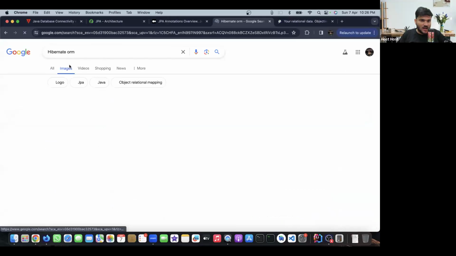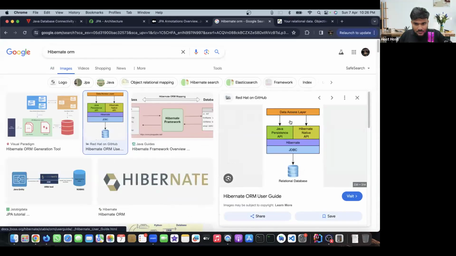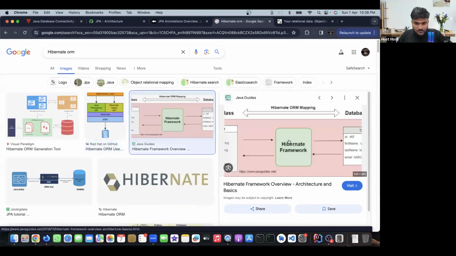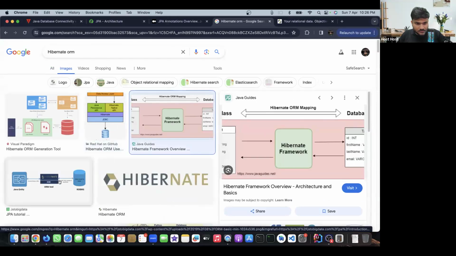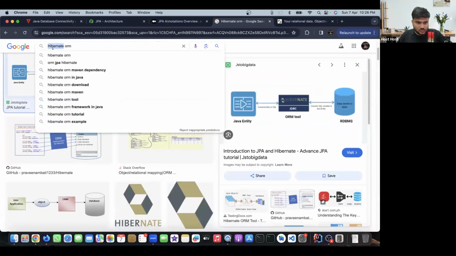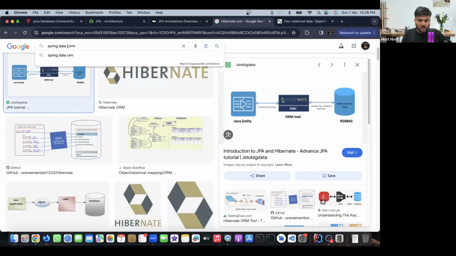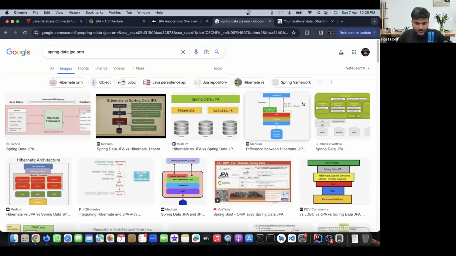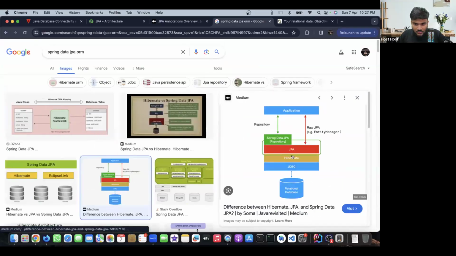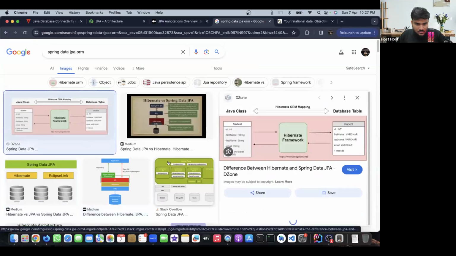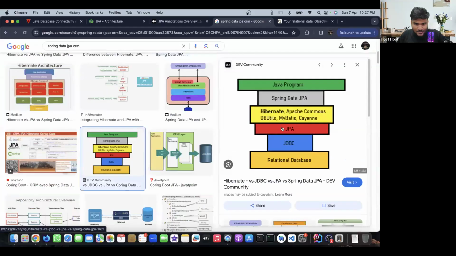If you actually see the architecture of Hibernate, one second, let me show you. So let me show you the architecture of Spring Data JPA. I'll talk about Spring Data JPA also. Okay. Here, you can see Hibernate, dbutils, these kind of ORMs sit on top of JPA. JPA sits on top of JDBC. JDBC sits on top of RDBMS.